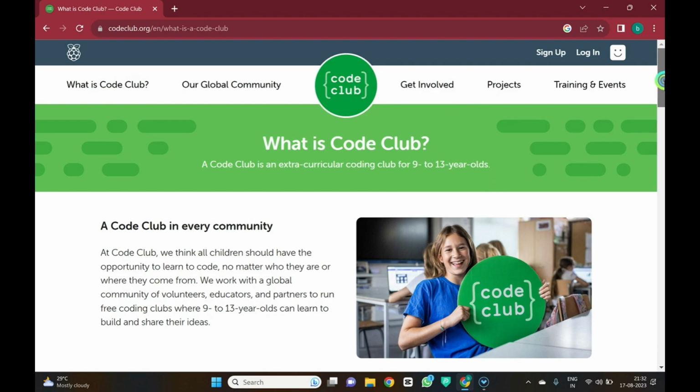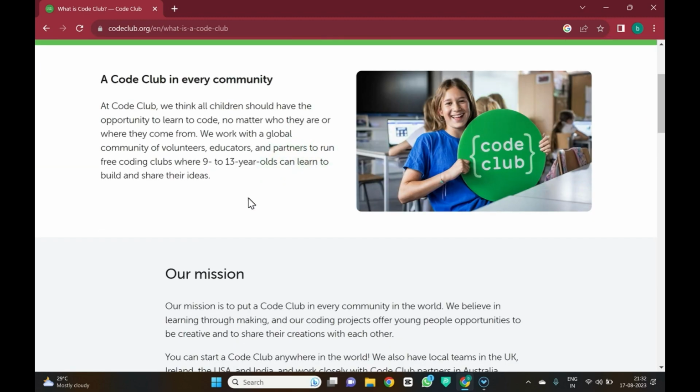This Code Club was mainly designed for 9 to 13 years old, but I think it is essential for college students in India also. We work with a global community for volunteers, educators and partners to run free coding clubs.